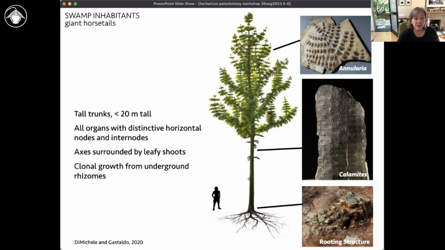So just like horsetails nowadays, those gigantic horsetails had rhizomes. That's not really indicated here, but they formed clones as well. So it could be that connected to this one, another big one was coming out of the ground, and another one, and another one. And some of the current deciduous horsetails survive during the winter in these underground rhizomes. So we have a good idea what their rooting structures look like.